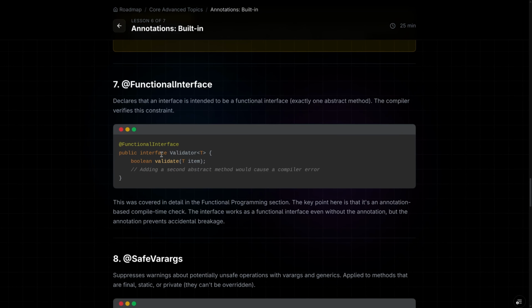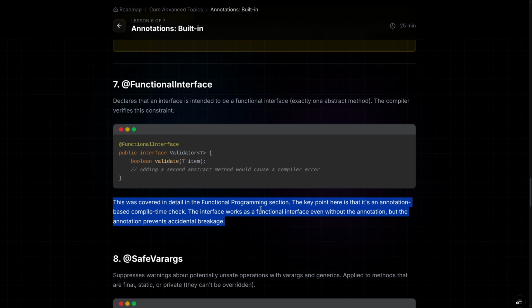Now next one is @FunctionalInterface. We have seen this one. It declares that an interface is intended to be a functional interface, with exactly one abstract method. The compiler verifies this constraint. This was covered in detail in our functional programming section, okay?